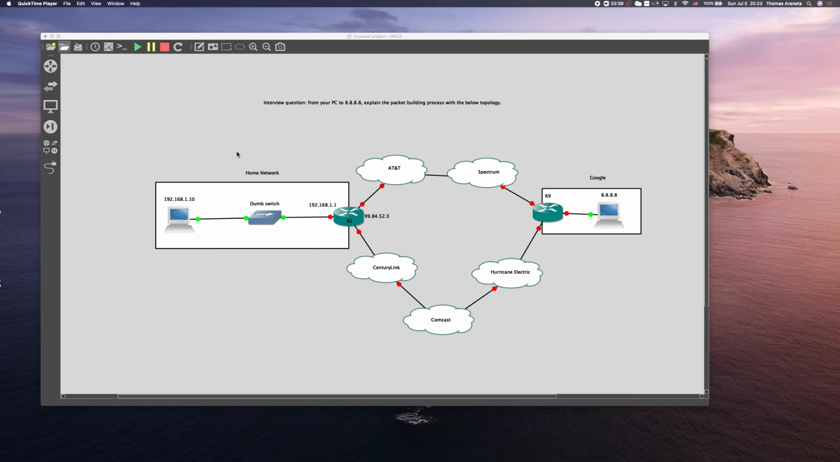Hakeem's question on the interview question I got, and I thought I'd share it with the group since it's a pretty good exercise, not just for you guys, but for myself too, to stay sharp on the packet forwarding process. So the question is, from your home PC, which in this topology is here, what is the packet forwarding process? I said packet building because I like to think of it as building because it changes on every hop.